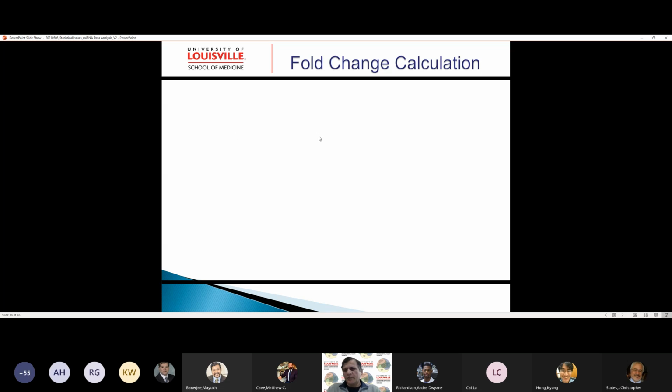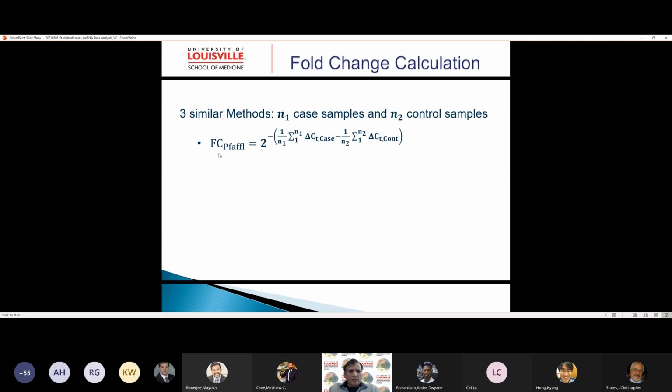Now, there are so many ways people calculate the fold change. The first one is, we take all the CT values, the delta CT values, and sum them up in one group, and then in the other group, which is the control. So this is the cases, this is the control, sum it up, do 2 to the power minus. So this is one fold change. And if need be, you can define the log of FC, so you take the log of this quantity.